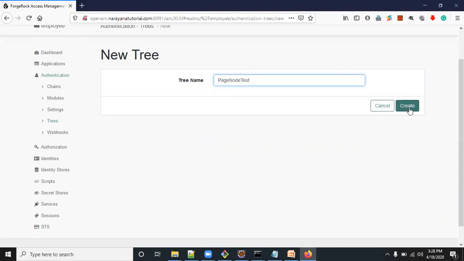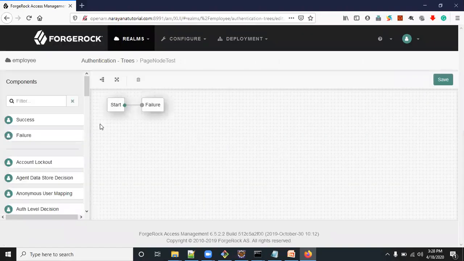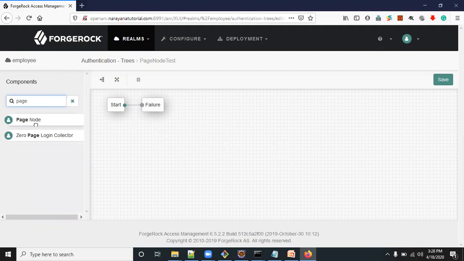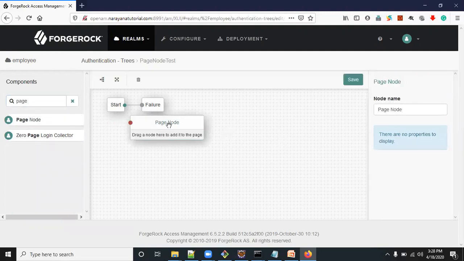So click on create. So here, what is the page node? So click on page node. So what is the page node? The page node accepts multiple nodes. We can drag multiple nodes into page node. Okay, now we need username and password. So we can drag and drop username collector and password collector.